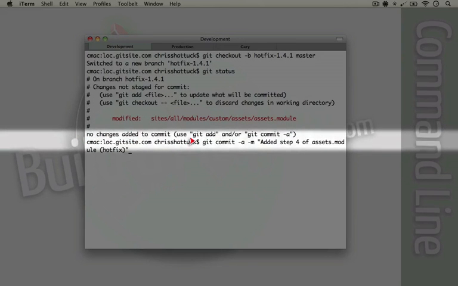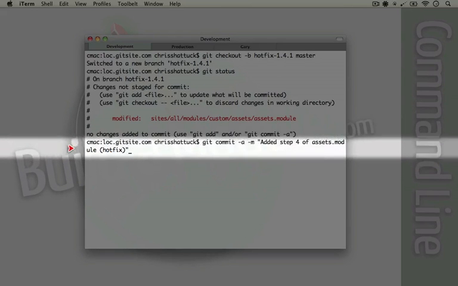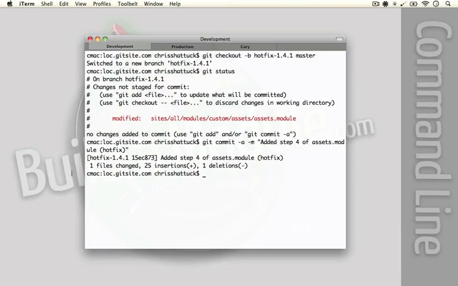Let's go ahead and commit this. The command is git commit. I'm passing it -a to bypass staging. And then the message is "added step 4 of assets.module." And I'm just adding the message that it's a hotfix, so it's easier to read in the log. I'm going to hit enter. Okay, so we went ahead and added the hotfix to our branch.